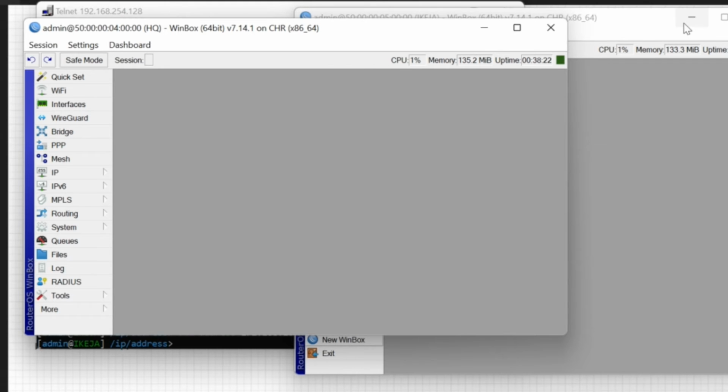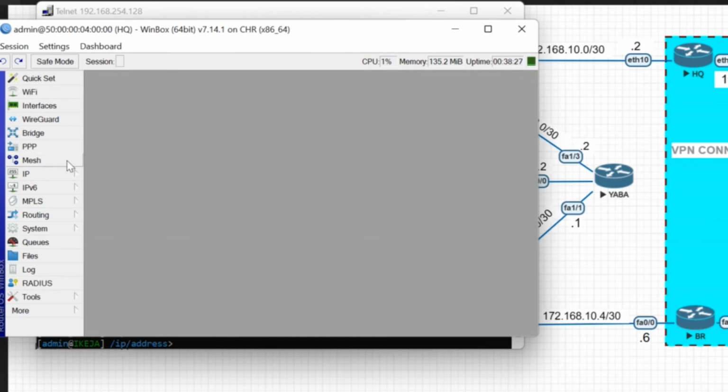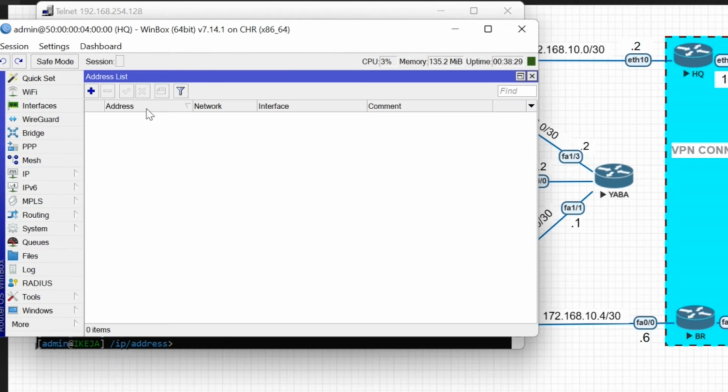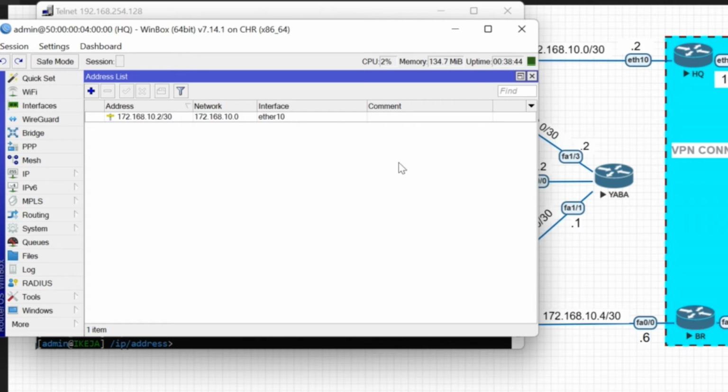An IP address for this will be 172.168.10.2, the subnet on which interface ether 1. On our MikroTik, we are running on version 7, as you can see, because MikroTik is gradually moving to version 7 from version 6. So we can also add a network for the LAN.